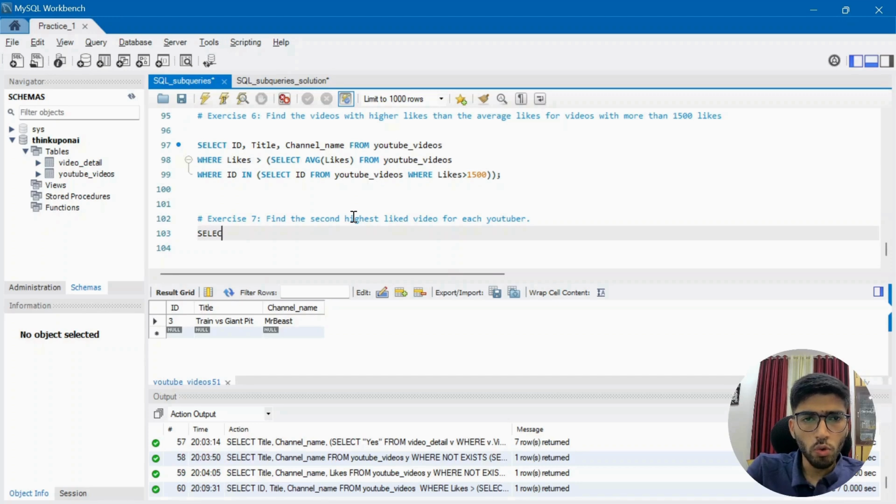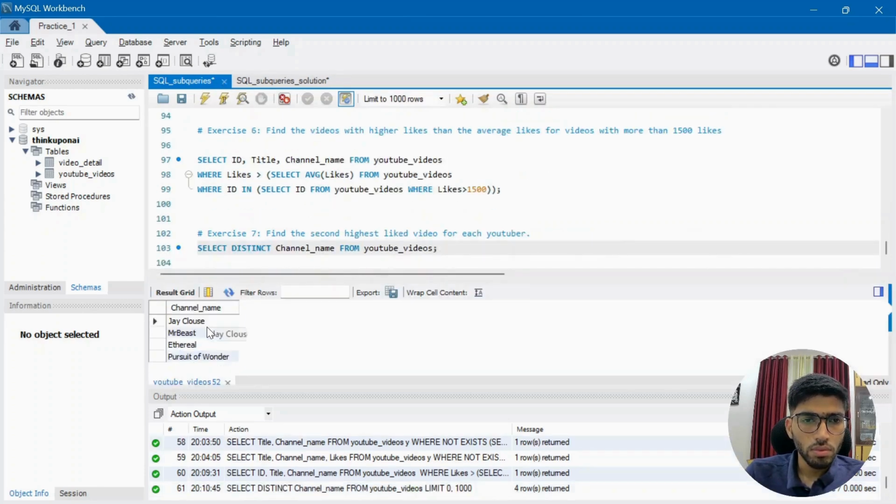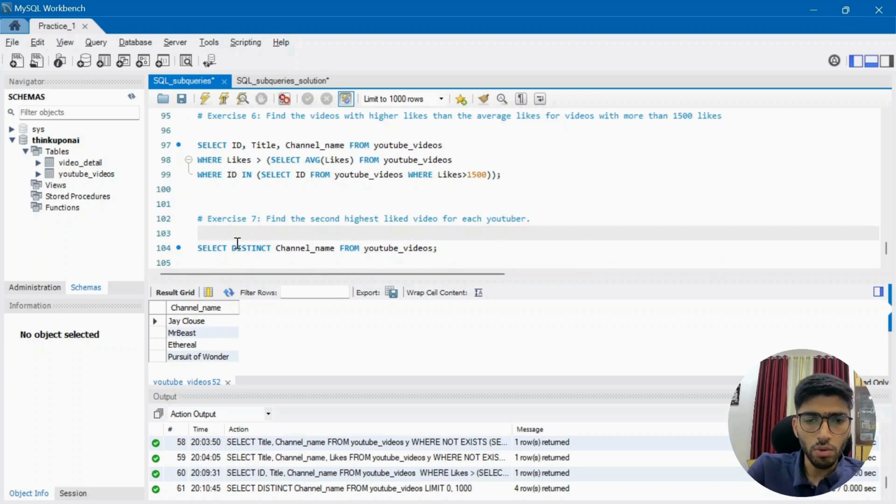Okay, so for that, let's break the problem again. For that, we need to first make a list of all the YouTubers that we have. Okay, so I can use the distinct command and then select the YouTuber names, which is the channel name from YouTube videos. If I run this query, this is the list of YouTubers for which we need to find the second highest liked video.